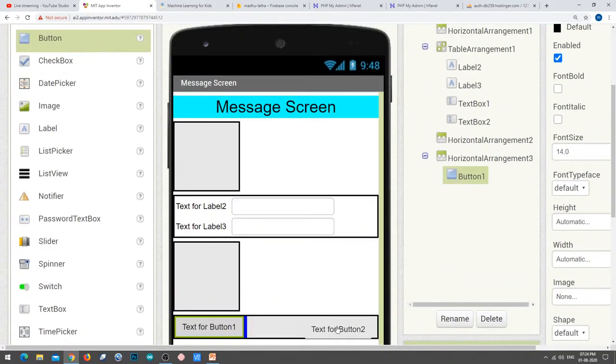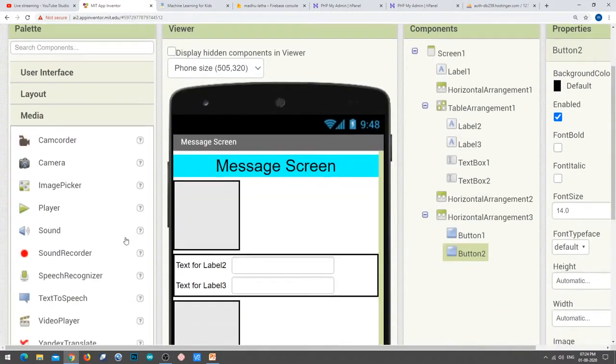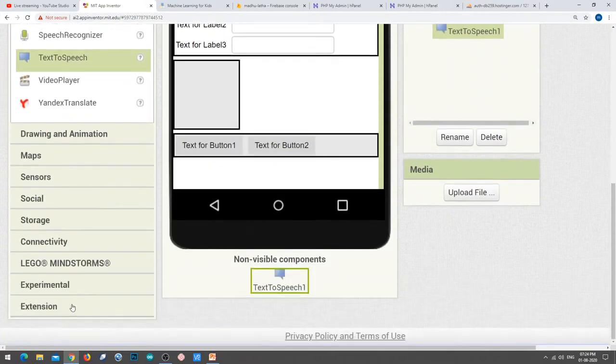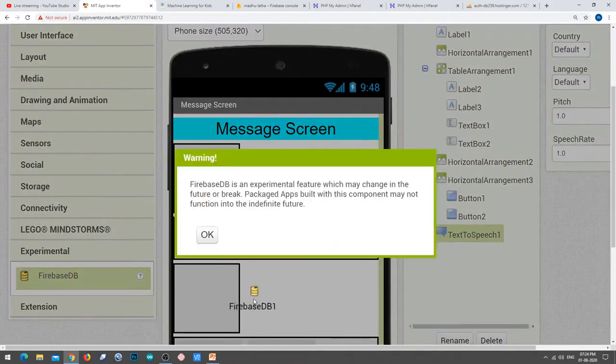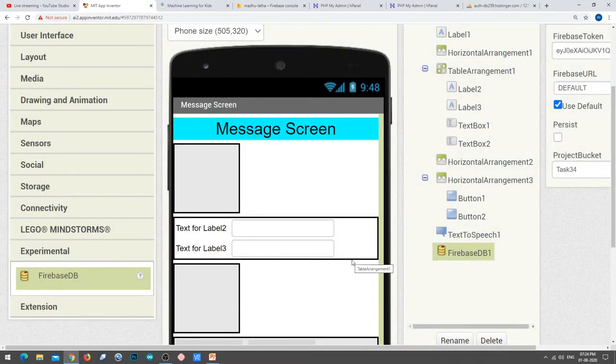So this is the second button there. These are the components. Let me drag from media, let me drag text to speech, and also from experimental I should drag Firebase database. This is in experimental, which means they are testing it. As of now I have tested it, so it is working well, so we can use that.